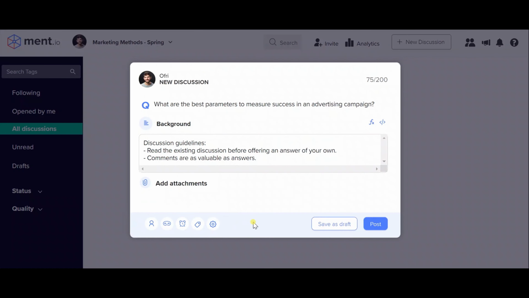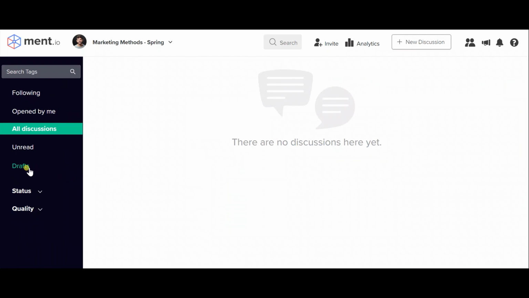Lastly, clicking on the Save as Draft button enables you to phrase your discussion questions and post them when you're ready at the time of your choosing. You can find all of your draft discussions in the Draft section, which is available in the menu of the team's home page.